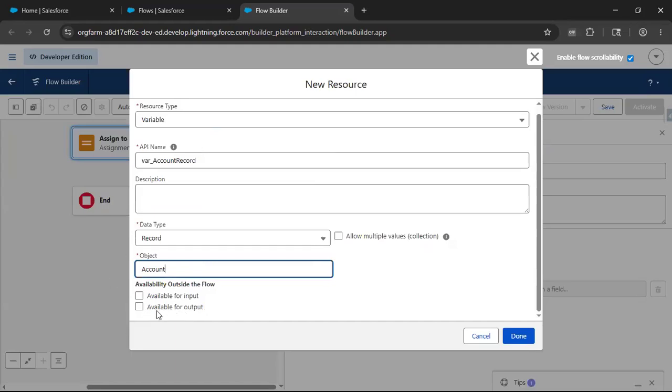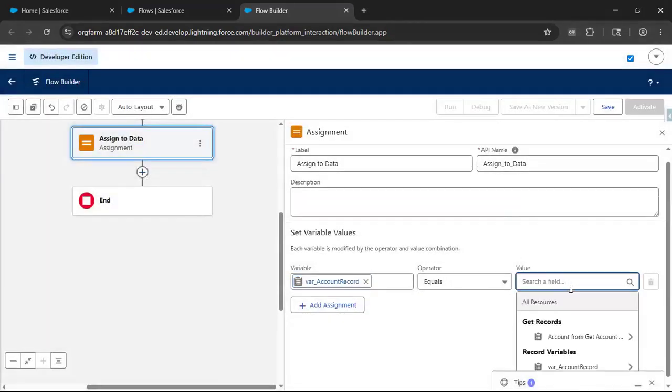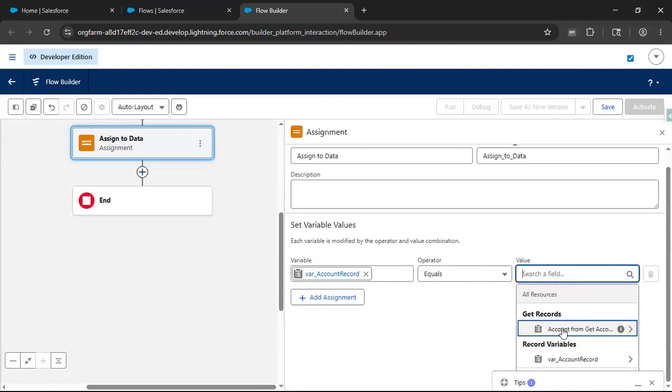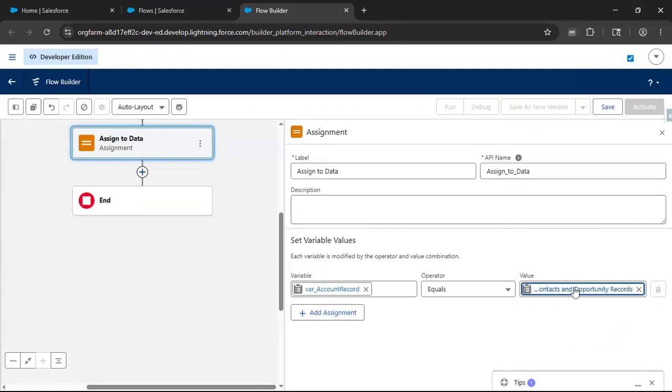Now here we must select available for output. Why? Because we are going to give it as input to the screen flow. Okay. We are going to display the information in the screen flow. That's why available for output. So click on done, equals get account records. Now from this we are getting the entire resource, nothing but the account information will be stored here.